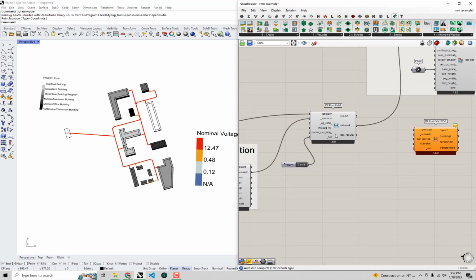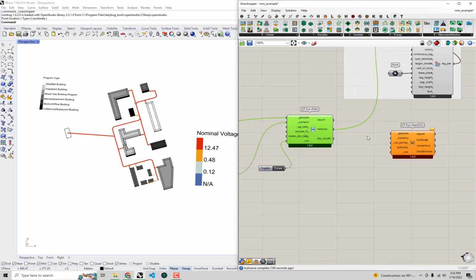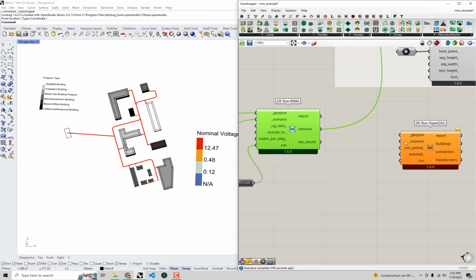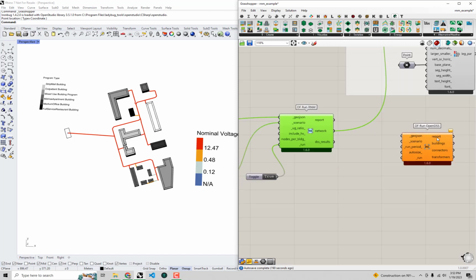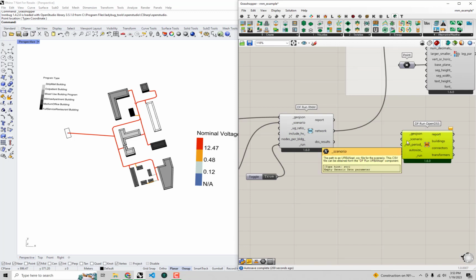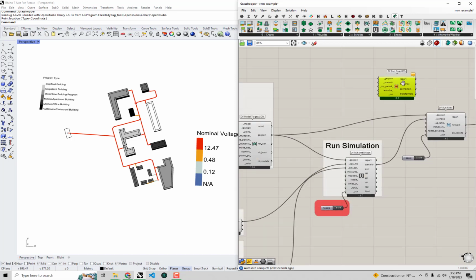You can see that if I have run this RNM component already, this run OpenDSS component is now smart enough to actually run an OpenDSS simulation using the network that was generated by RNM for us. And I realize there's no input for the network to this component, but trust me, as long as you've run this RNM component and you plug in the same GeoJSON and scenario files, this will be able to simulate the power flow through this particular network that we've just visualized here. So that's what I'm going to do right now.